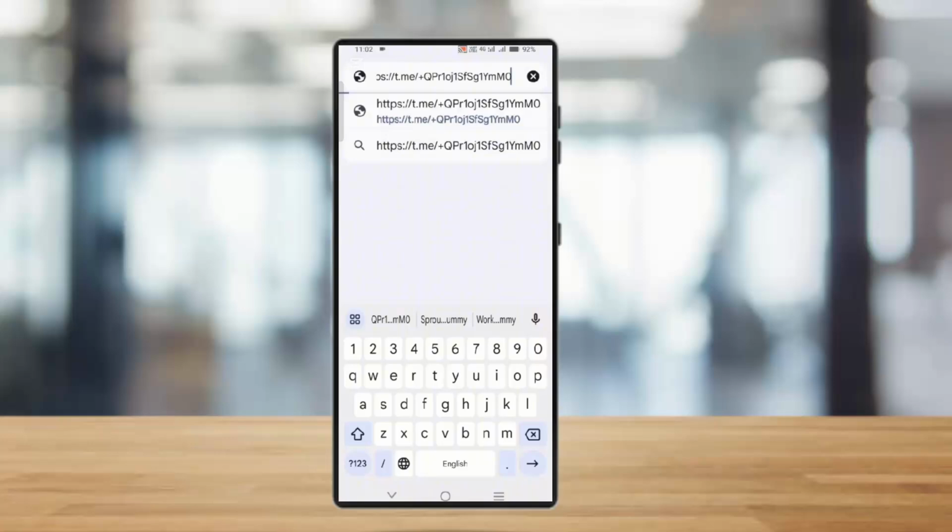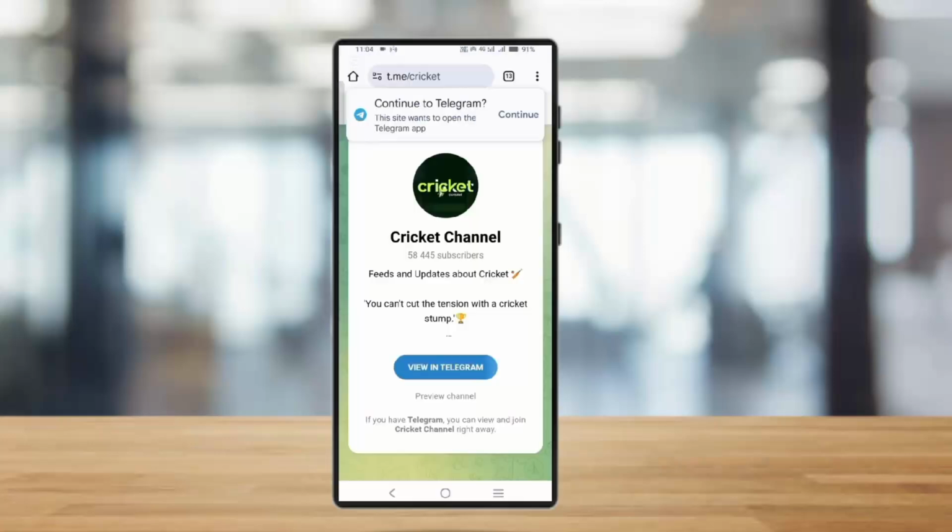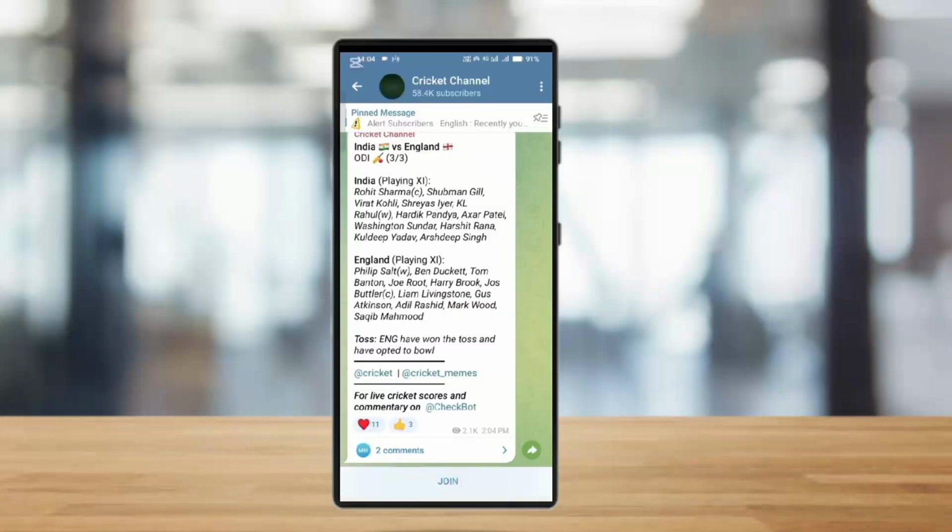Here I have kept cricket. Once you have done this, you will be able to find the private group of the cricket channel right over there without getting any invite link. So simply tap on join and get into that channel.